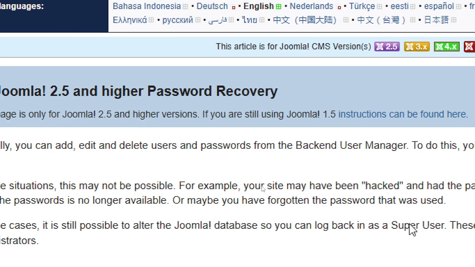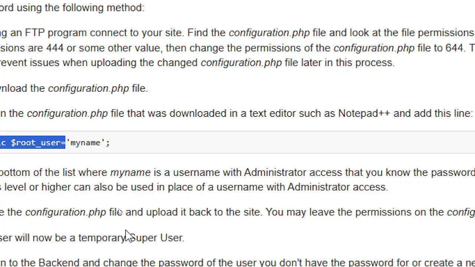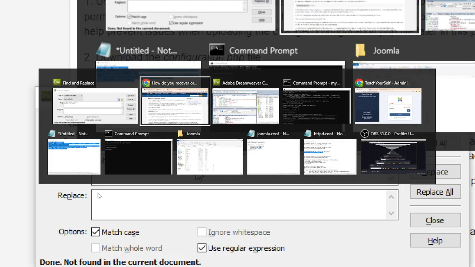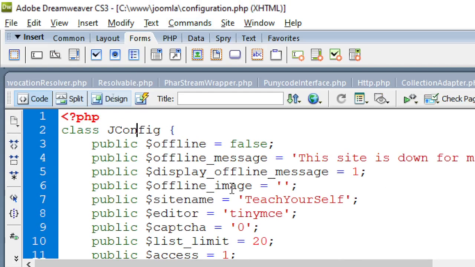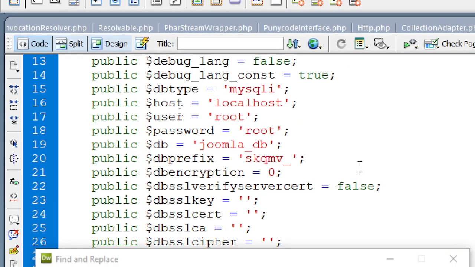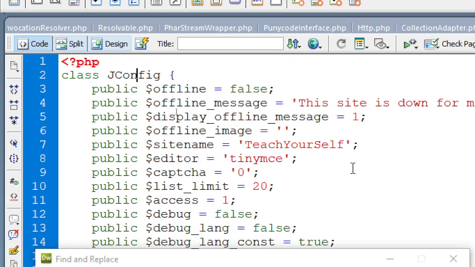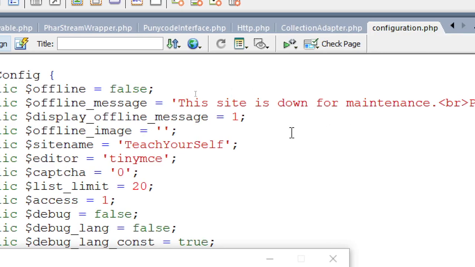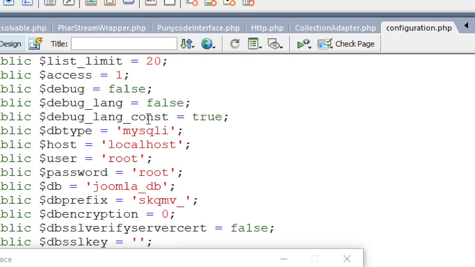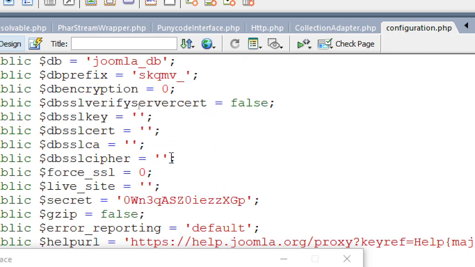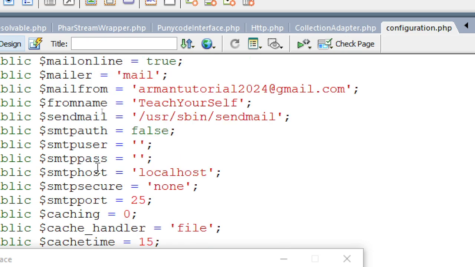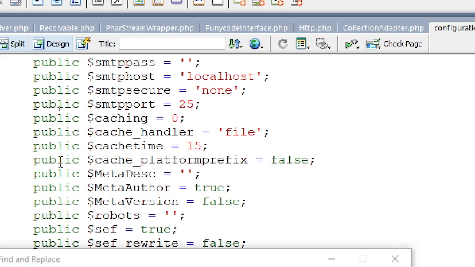Okay, so that's it. Don't give up. Don't give up. Find the solution. Maybe they are now putting it here. So let's try to review. Line false. This site is down for maintenance. Tiny MCE editor. Features and SQL, the secret. CTP user password. Let's see.